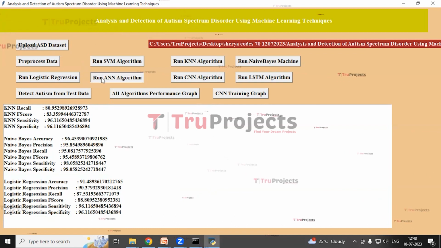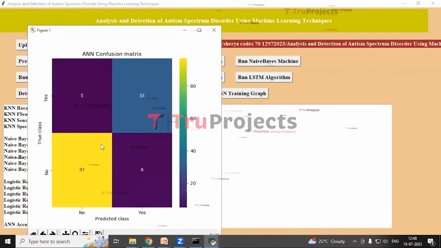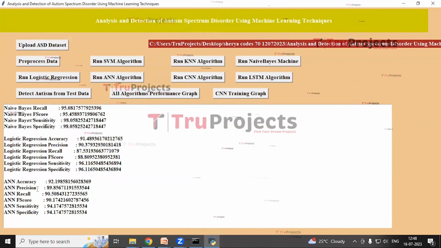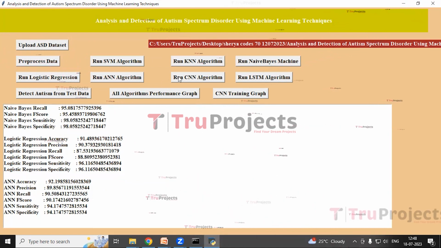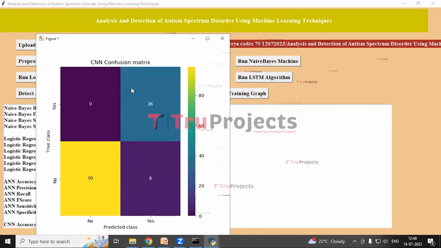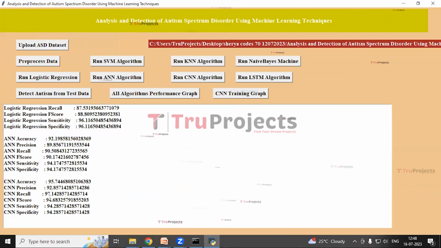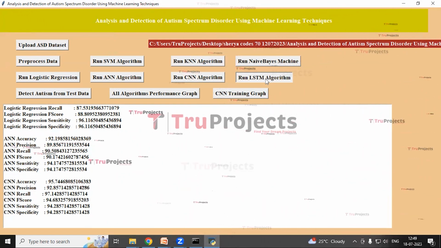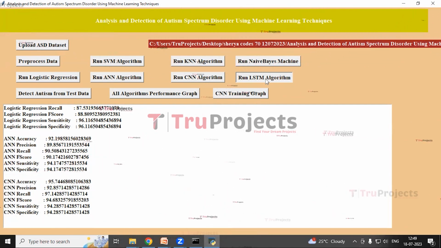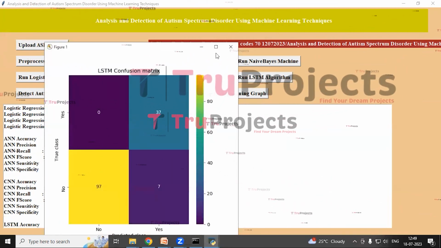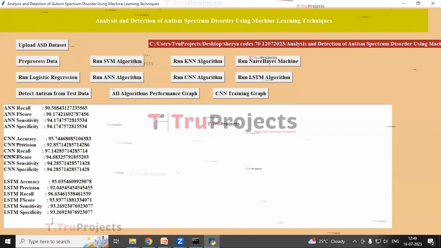Next, we will be running the ANN algorithm. So this is the confusion matrix for the ANN algorithm. Accordingly, these are the scores for the ANN algorithm. Next, we will be running the CNN algorithm. So this is the confusion matrix for the CNN algorithm. And these are the scores for the metrics of the CNN algorithm. Now we are going to run the LSTM algorithm. So this is the confusion matrix of LSTM. And these are the scores of LSTM.